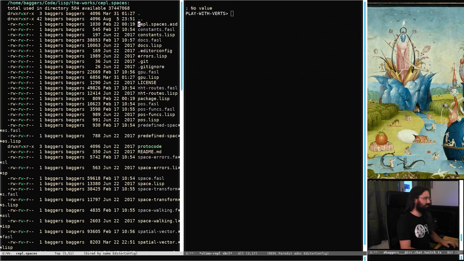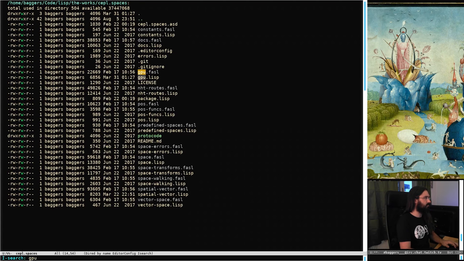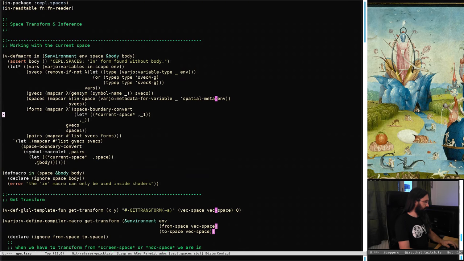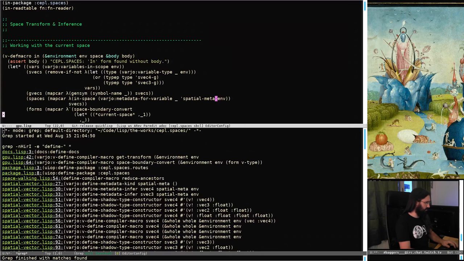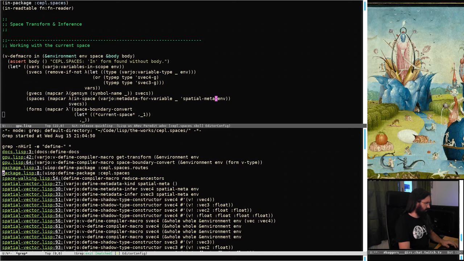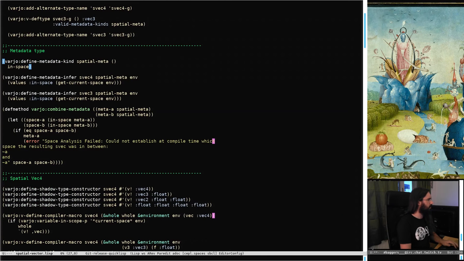Kebble dot spaces. Now, where was the stuff in here? Define. Let's just see what we've got in here. I define a new kind of metadata, which basically stores what vector space a given vector is in, and then I can attach that using declare. I can attach the information to the vector, and then it's tracked around with the value, and it's tracked in and out of functions as well.